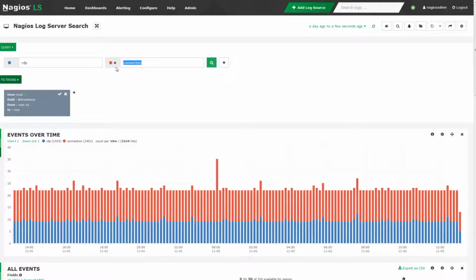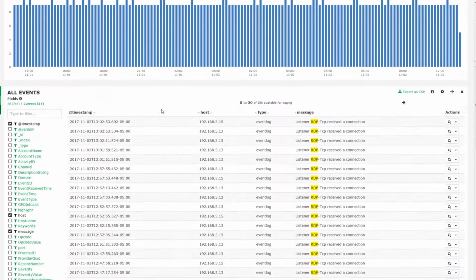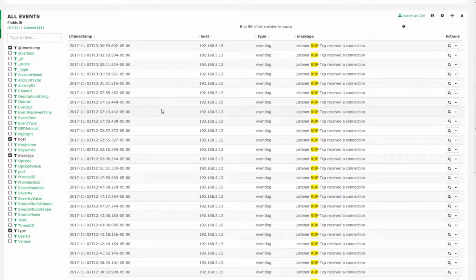We can apply filters to the results we get with our query. Let's use an example. Say in our example, RDP is a restricted protocol, so we run a query for RDP. We get these results. You can see that we have two machines that have log entries relating to RDP: 192.168.5.15 and 192.168.5.13. Let's click on one of the lines here in the table of results that mentions .5.15.